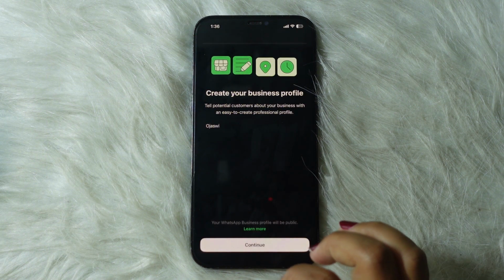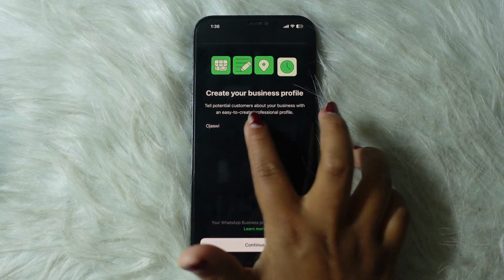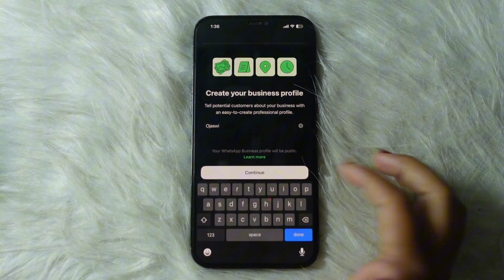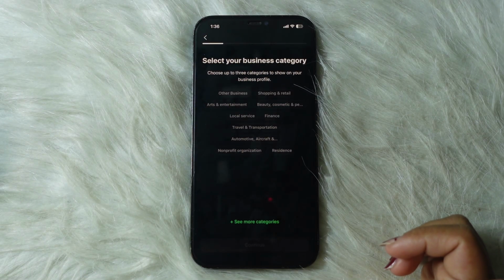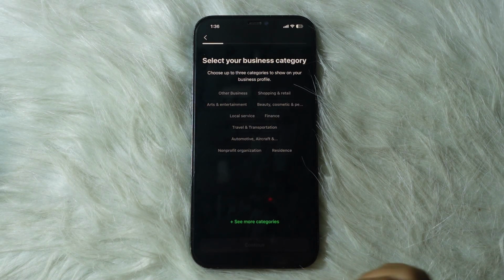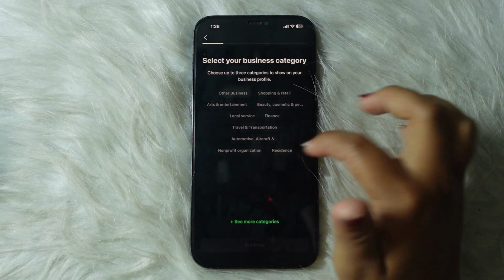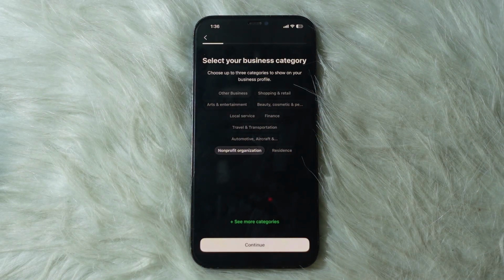And in here, you'll have to now create your business profile. So in here, if you want to edit your business name, you can do that and then tap on continue. After doing that, here you'll need to select your business category. So for now, I'm going to go with something like non-profit organization, then tap on continue.